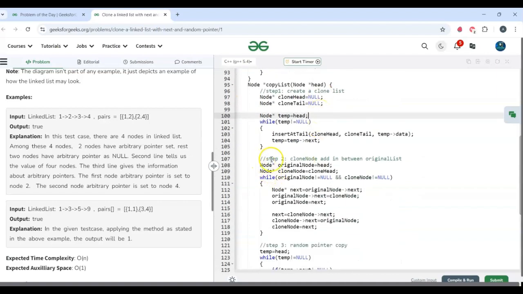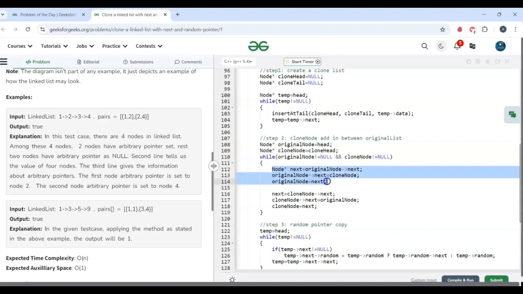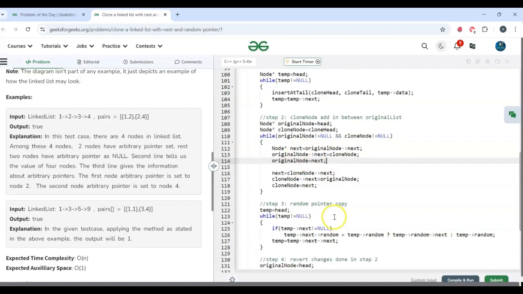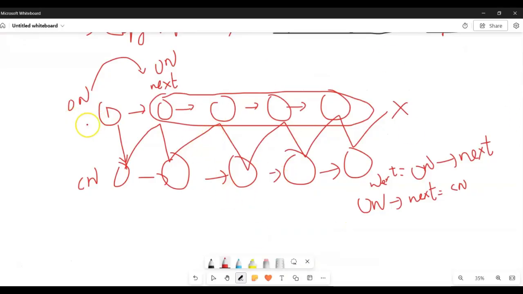And our second step would be to add this clone node in our original list. So this can be possible with the help of these three steps, which would be running in both original node and clone node. So let's try to understand these three steps and we'll move on to our next steps. So here I have explained through this diagram.